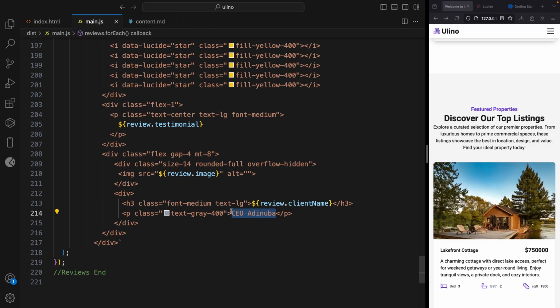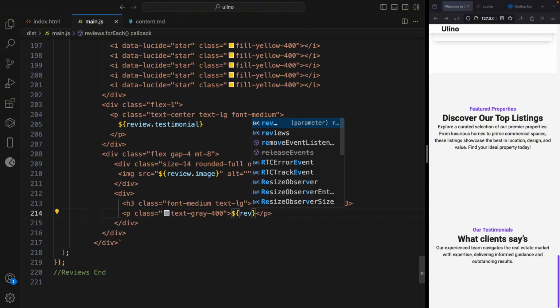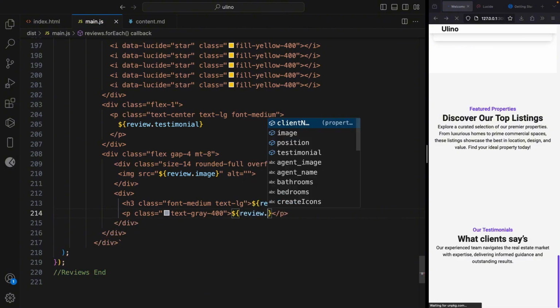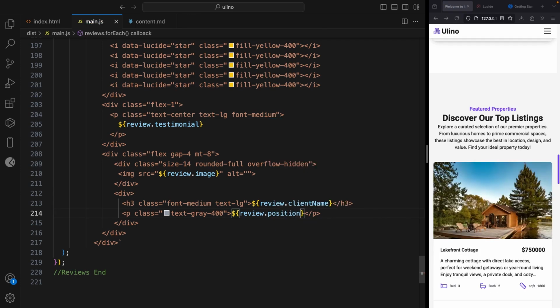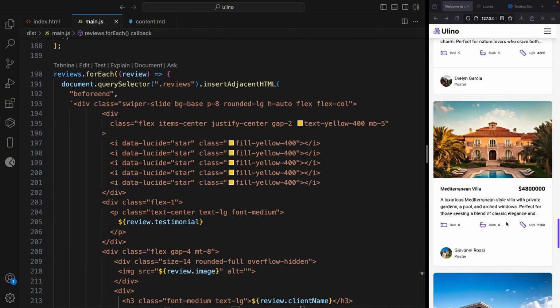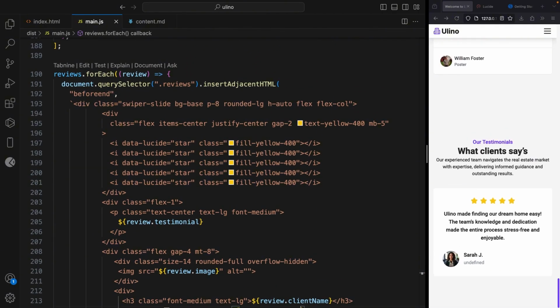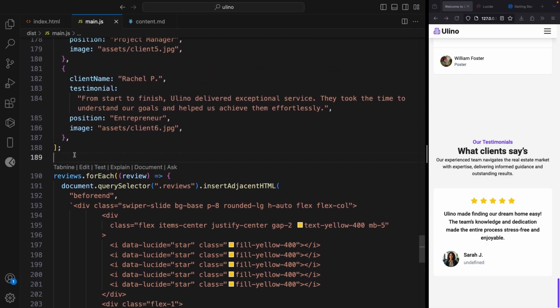And let's change the name to, let's say, review.position. Beautiful. Awesome. Now that is cool. That's cool, guys. So the next thing we need to do is let's come over here. Let's do some configuration to the slider.